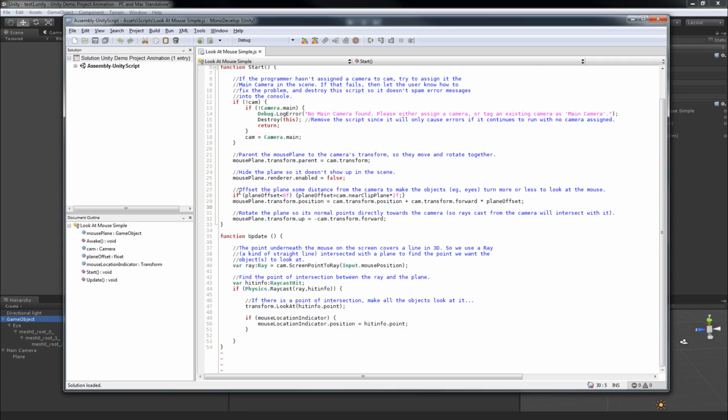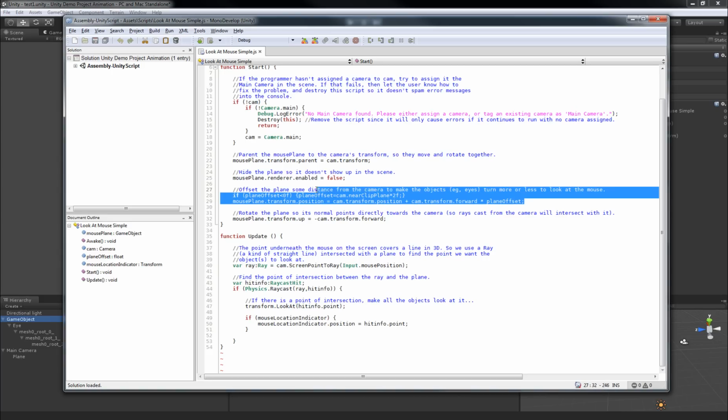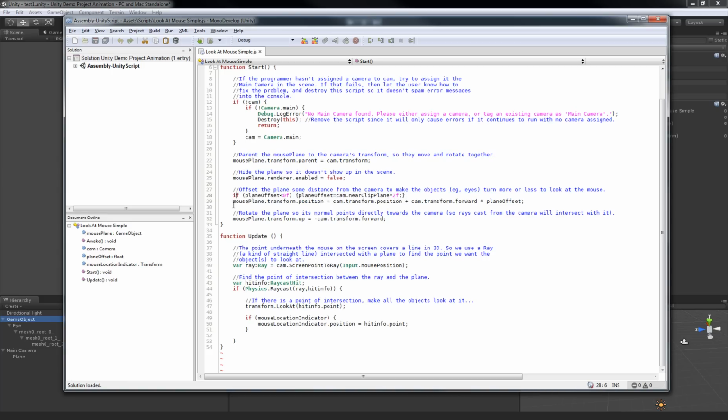And the next thing to really notice, I guess, is that I also make sure the plane is a reasonable distance away from the camera, so it's not behind the camera or something silly like that.